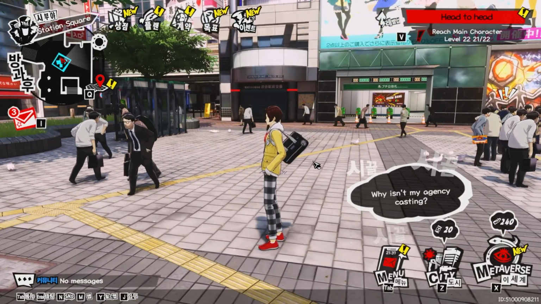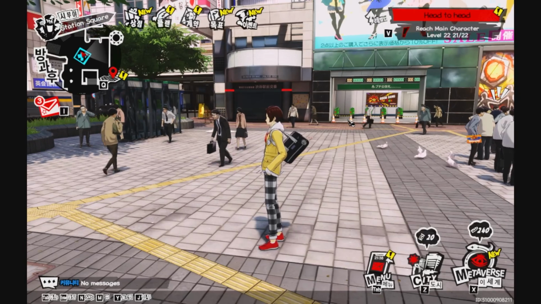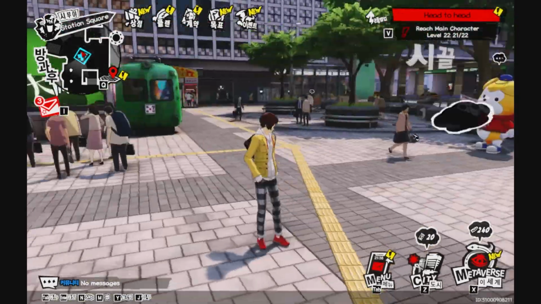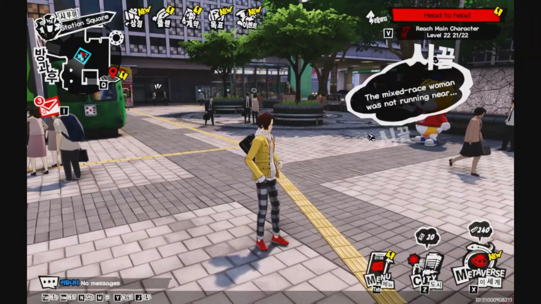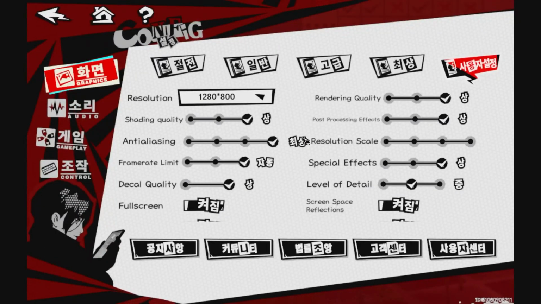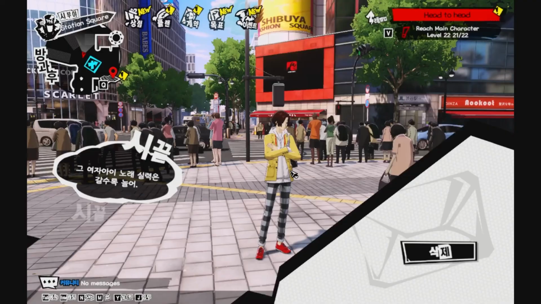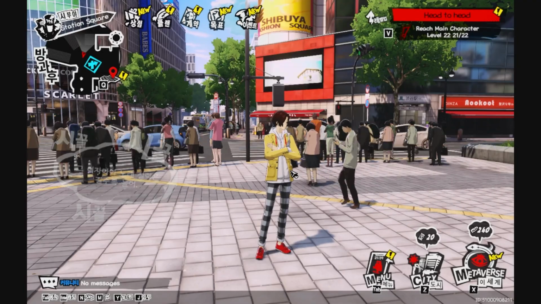I don't know why it's running so poorly. Let me mess with the settings. Okay, so that already kind of helps, but it's still not great. Can we get it to be any better? So, before, everything was maxed out, that's probably not the best idea. 1280 by 800. And yeah, that's pretty much it.